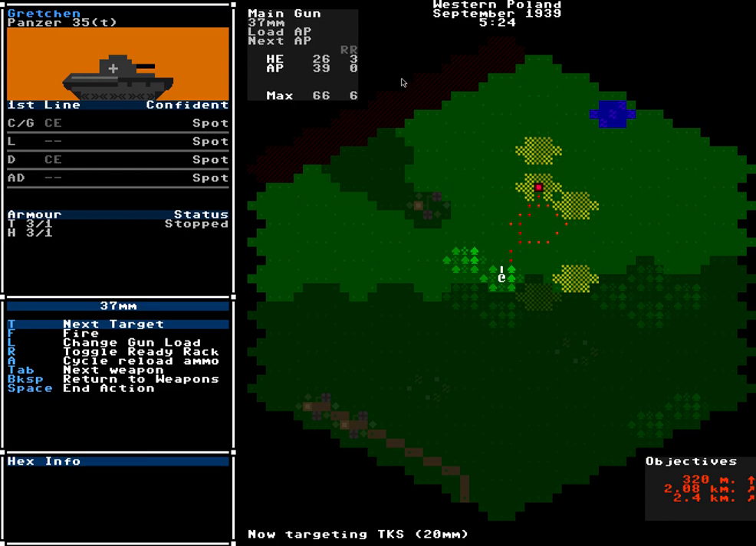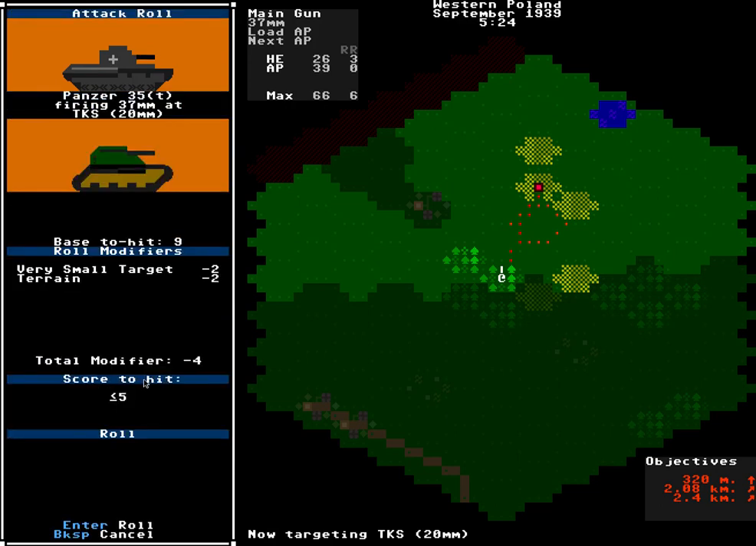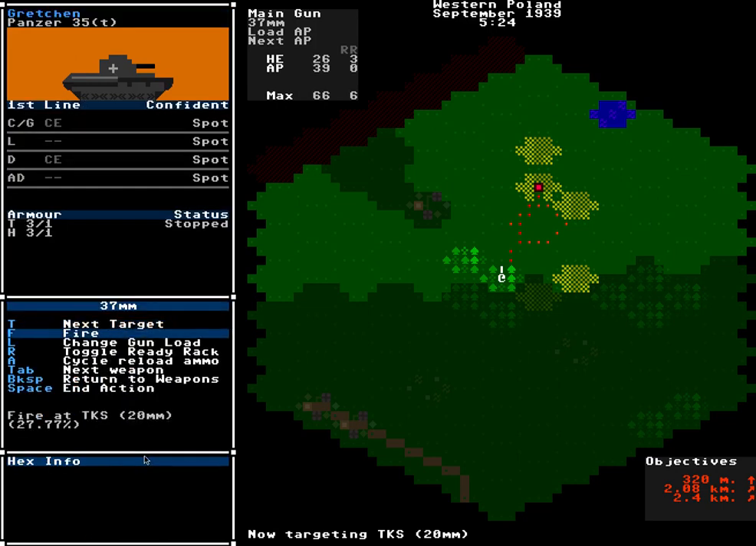Another thing that I added, I think also this week, if you move your little command selection cursor down to the fire command, it will give you a preview of what your chance is to hit, even before you choose the command. So from here, you can see you have to roll a 5 or less. If you wanted to, you could cancel out of this and do something else.